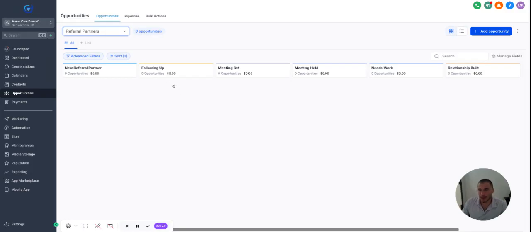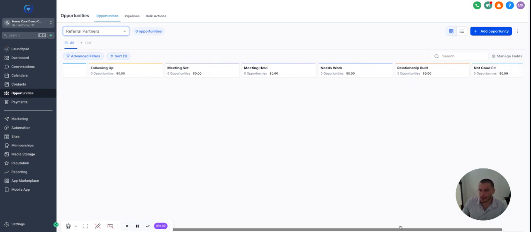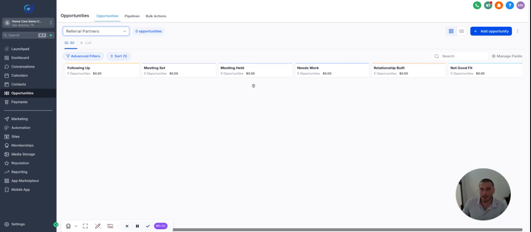And of course, we have similar stages. You want to follow up with them. You want to meet with them. You want to make sure that you did have that meeting with them. If they keep rescheduling, then they're going to stay under meeting set. Needs work: if this is a partner that you feel can be a big value to you, but you need to continue to nurture them and stay front of mind with them, you'd put them under needs work. Relationship built means you have already established a good relationship. And then, of course, not good fit.